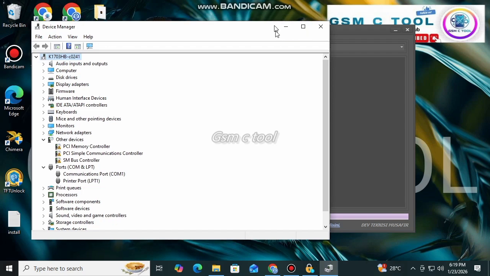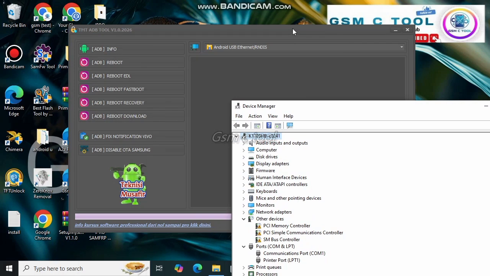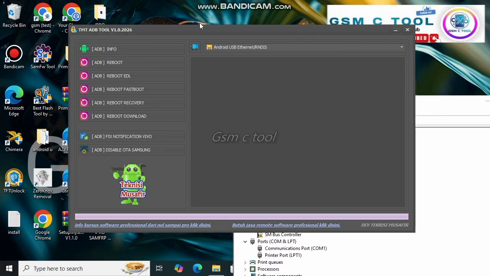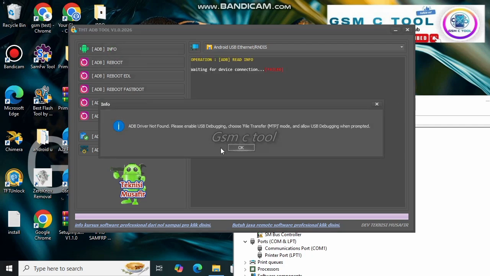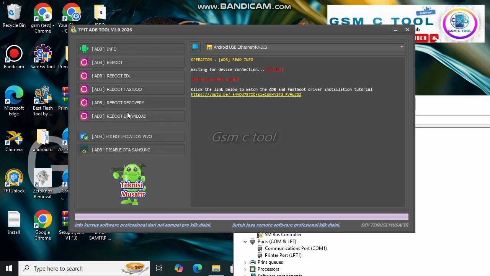Apart from fixing the Vivo notification issue, the tool also includes extra features. You can disable OTA updates on Samsung devices, which helps prevent unwanted system updates. The tool also provides one-click reboot options. You can reboot to system, recovery, fast boot, download mode, EDL mode, and more.